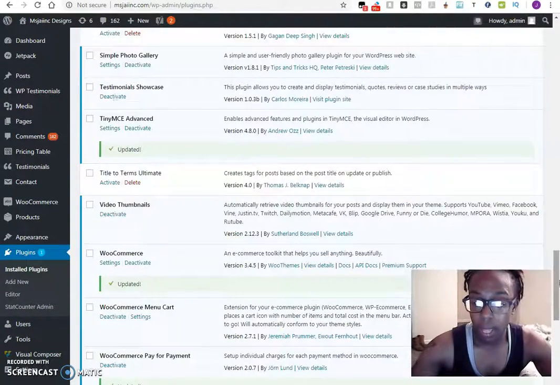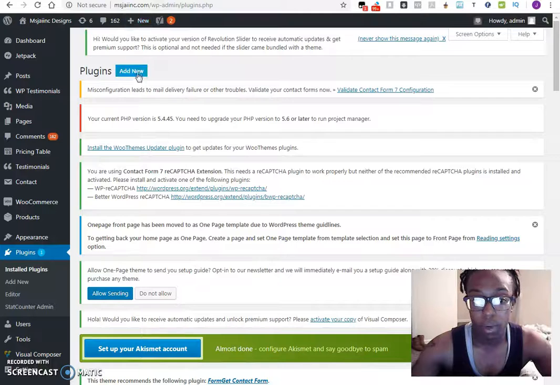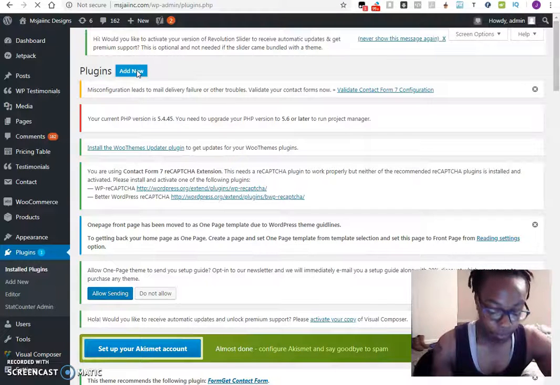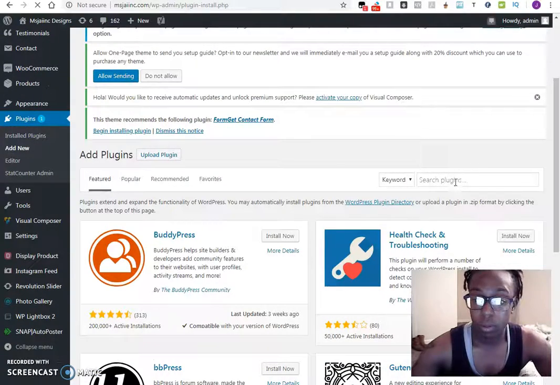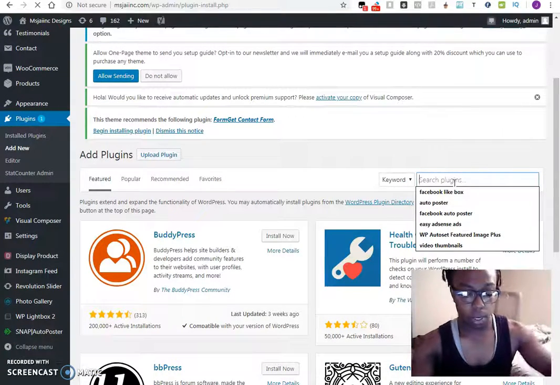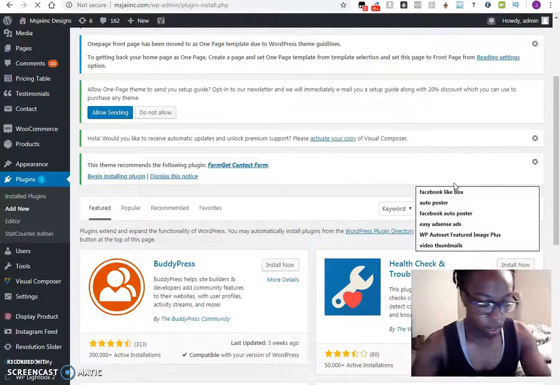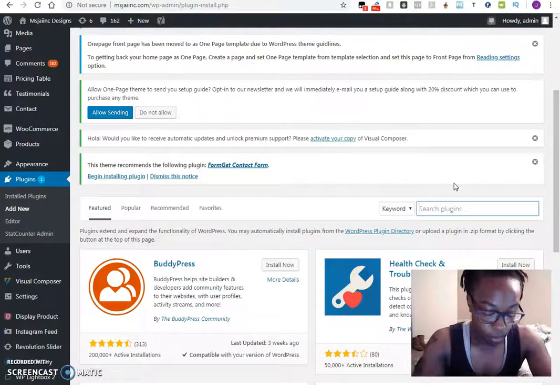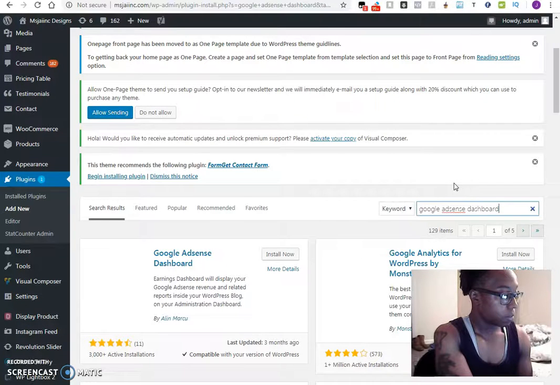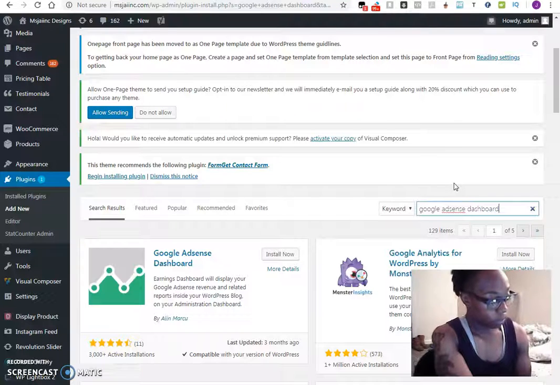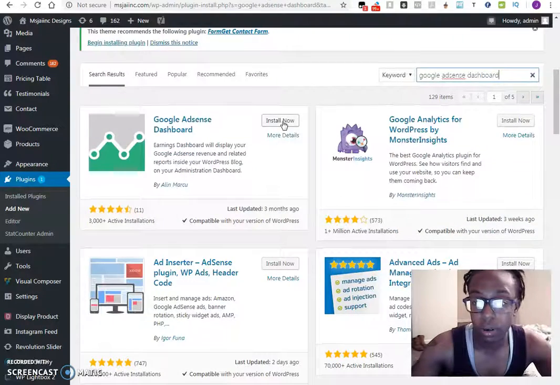So now I've got to go ahead and add the Google plugins. This is what you'll do. You're going to follow what I'm doing right now so that you can get the right plugins. So the first thing you want to do is get the three different ones. The first one I'll tell you to download is the Google AdSense dashboard, which will be this right here. Go ahead and click install.